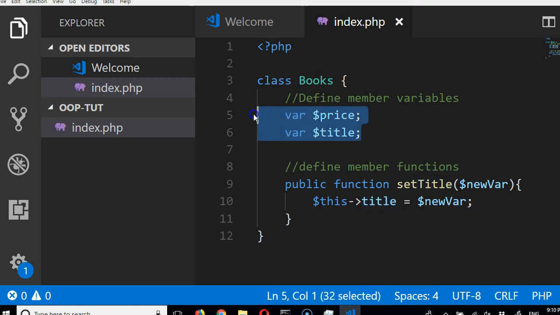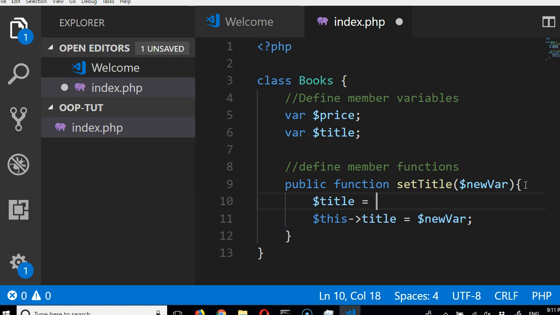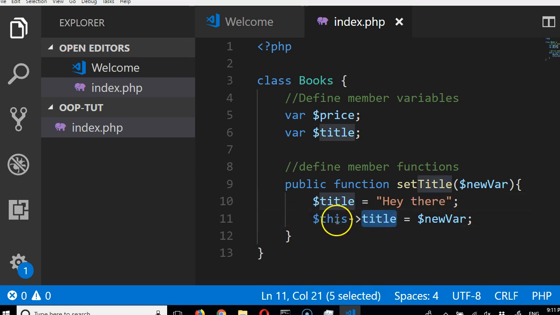You understand? As you can see, these variables are not declared inside a function. So that's what this does. This means we're dealing with this variable. So even if we come here and declare a variable called title equal to, let's say, hey there, if we do this title, it will still go and look for the title outside. It will know that this title is not the one we're dealing with. Instead, we are dealing with this title outside. So once you use this, it's making reference to the one that belongs to this class.